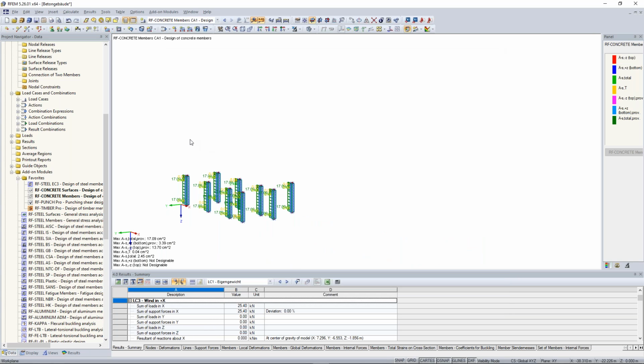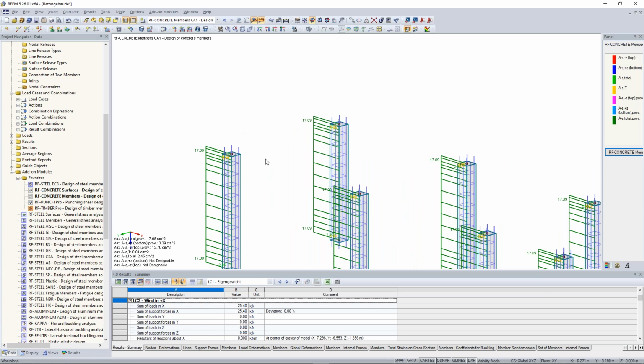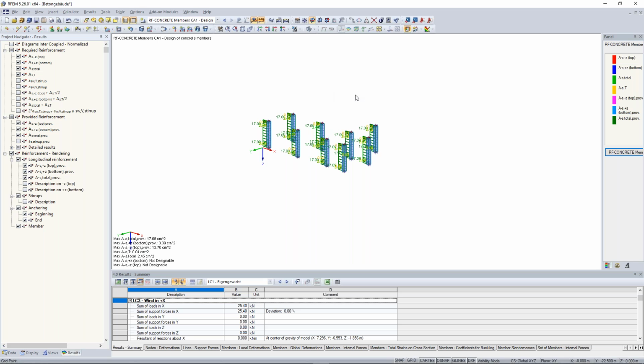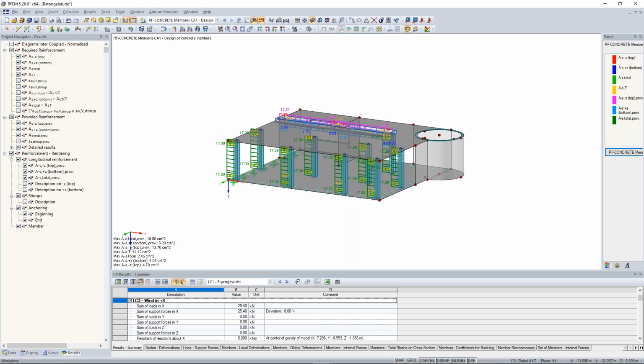And when I take a closer look at the columns, I can see it here. So required reinforcement, provided reinforcement. I think this is clear now. Okay. This was our last chapter.